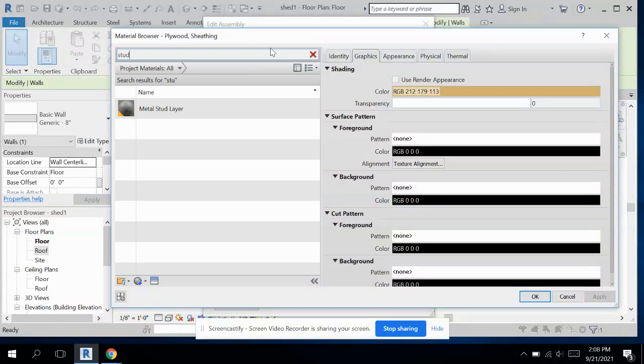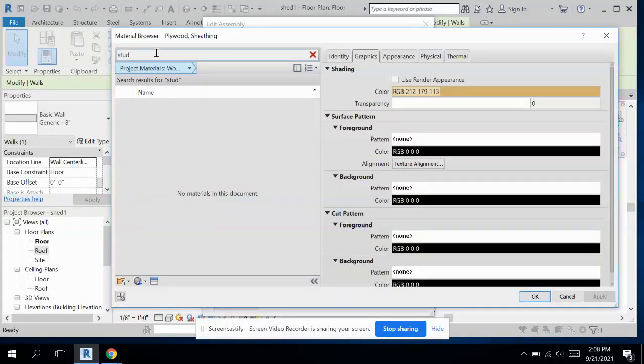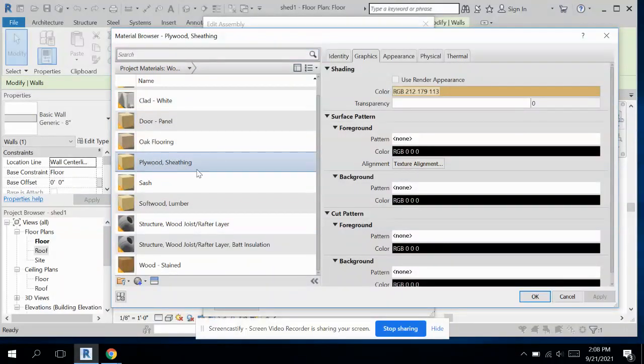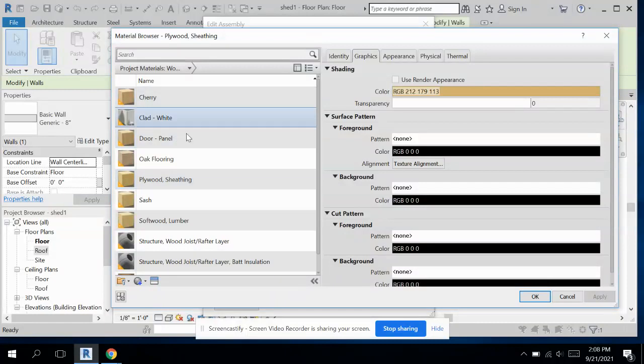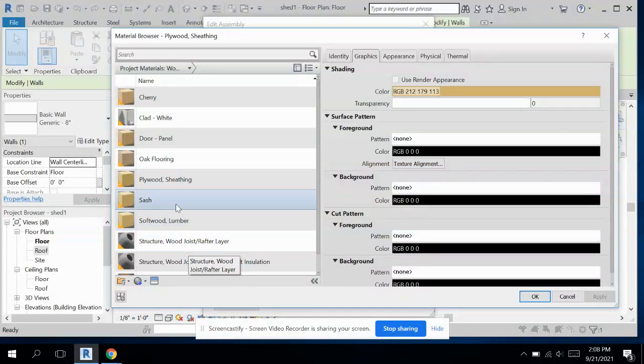And let's look for our stud layer. I can type it in. There's a metal stud layer, but we want wood. And there's actually a way that you can search materials and go wood. Okay, nothing showing up under stud. Let's delete that and let's see. So this is all of our wood materials. So obviously we had our plywood. All right, so we don't see it. That's okay. We can create materials too and set up some info about it.